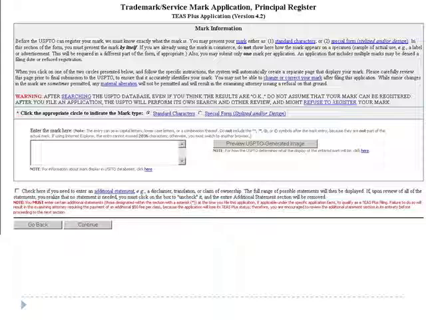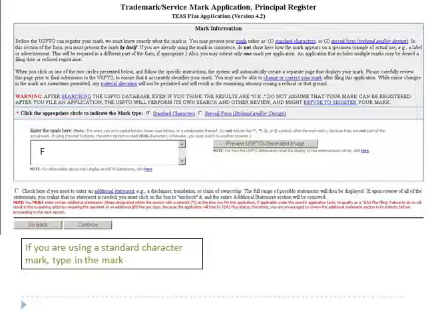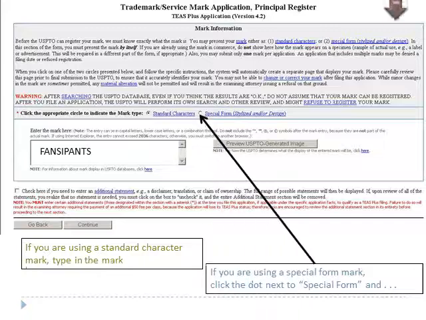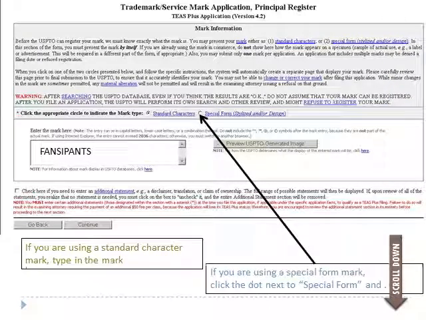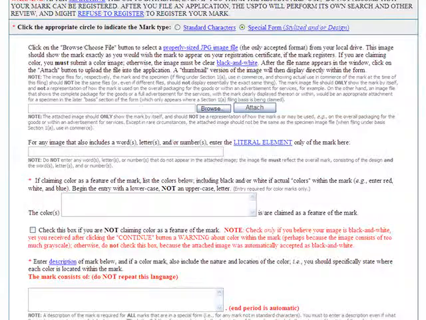Okay, so let's say you take my advice and you decide, okay, I'm going to use the standard characters. What you would do is type in to that box your trademark. So here it's some electric glow pants, which I'll call fancy pants. I'm sure you've seen that type. If you're using a specialized form, then you'll need to click where it says specialized form, and something will pop up beneath there for you to fill out.